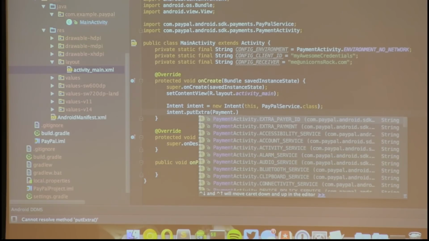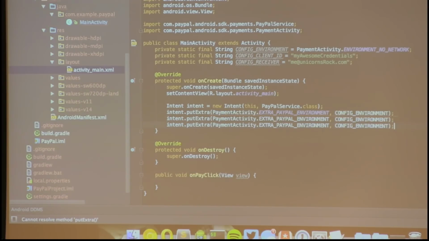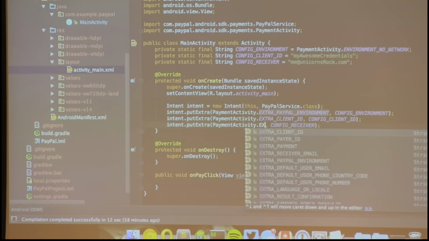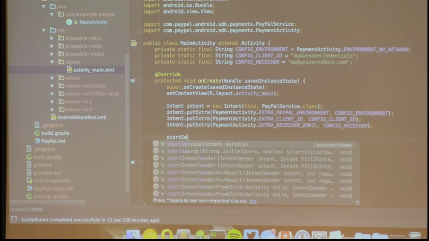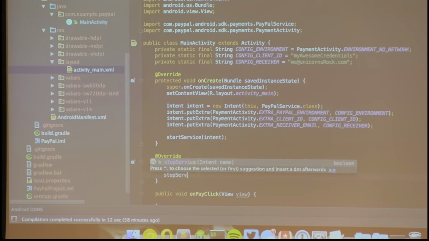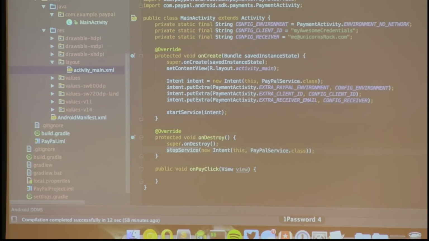So these are quite obvious. We put the environment in there. Also, we put the client ID in there. And the last thing is going to be the receiver. And we just start this. Because we're nice and people hate if something runs in the background and sucks up the battery, in onDestroy in this activity, we actually stop this service. So this is this part. Every time I open this activity, the PayPal service gets started. Every time I close it, it dies. That makes sense. And we start our payments integration.